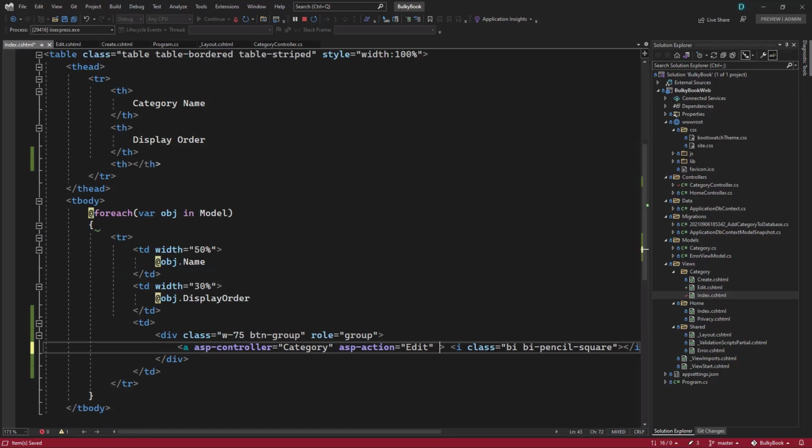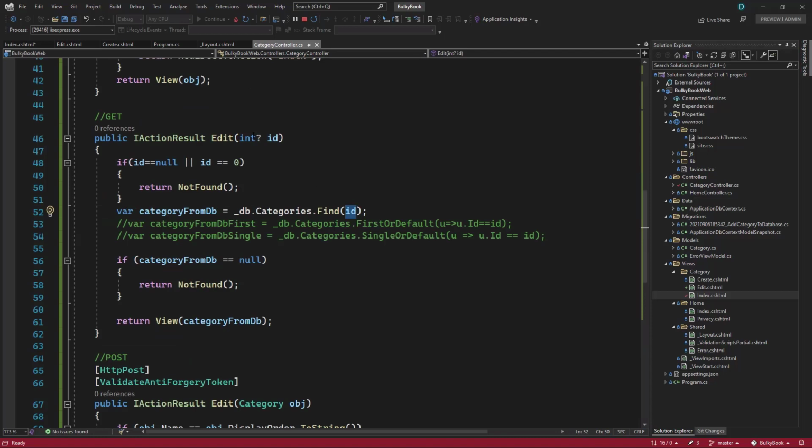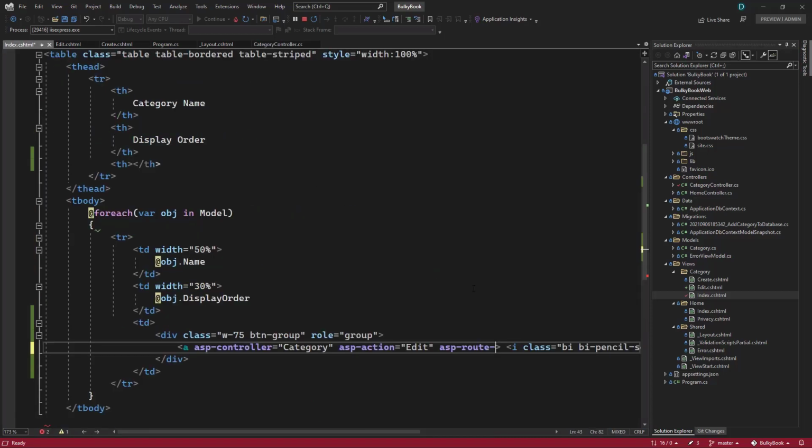We can pass custom variables here. So we can say asp-route, and then what is the name of the variable? That is id right here. So we will just say id here. This we will have to bind with our object. So we'll say we have obj.id. You can see how dynamic we can get with the Razor pages.